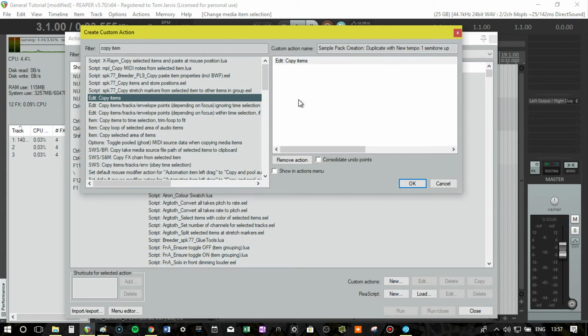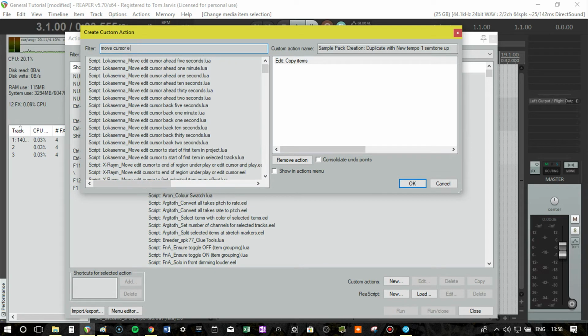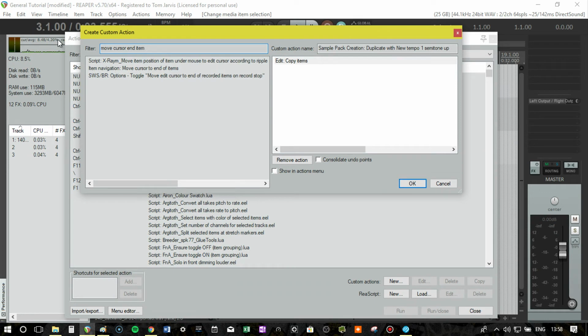And if we've just clicked on the item, the cursor is likely to be somewhere in the middle of the item, which just means we're pasting it and it's overlapping, and then we have to manually fix it all. So what we want to do is set the cursor to the very end of the item, so when it pastes seamlessly at the end and transitions across. So what we need to look for is something like move cursor, and let's say end item, and we should be able to find item navigation, move cursor to end of items.